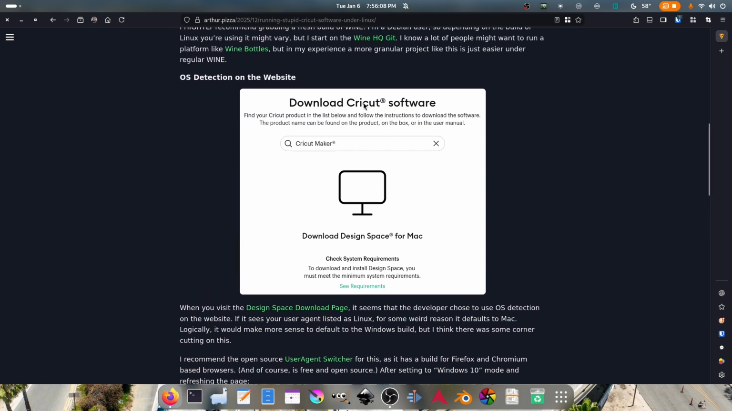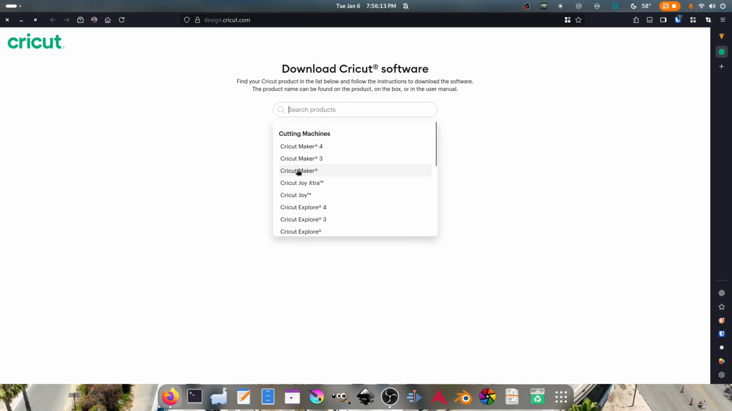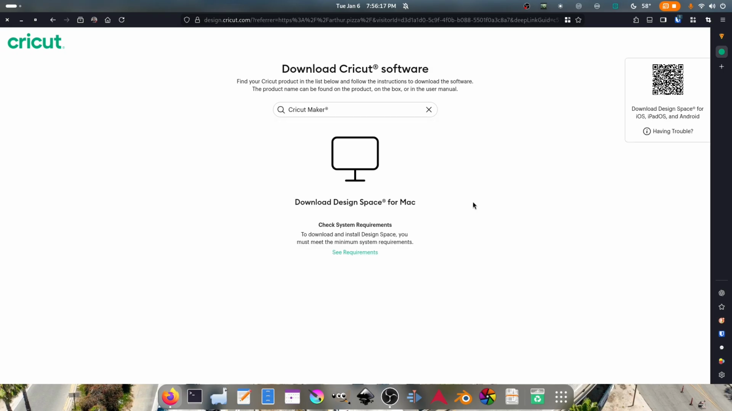Now, yeah, so the Cricut software is proprietary. You can go here and you select the piece of hardware you're running. In my example, we have the first gen Cricut. That's how old it is. But as you see, Design Space for Mac. I'm not running a Mac. I don't know what corner they cut, but it looks like it's either looking for the Windows version or the Mac version. And if it doesn't see Windows, it just assumes Mac, which is really dumb and kind of lazy.